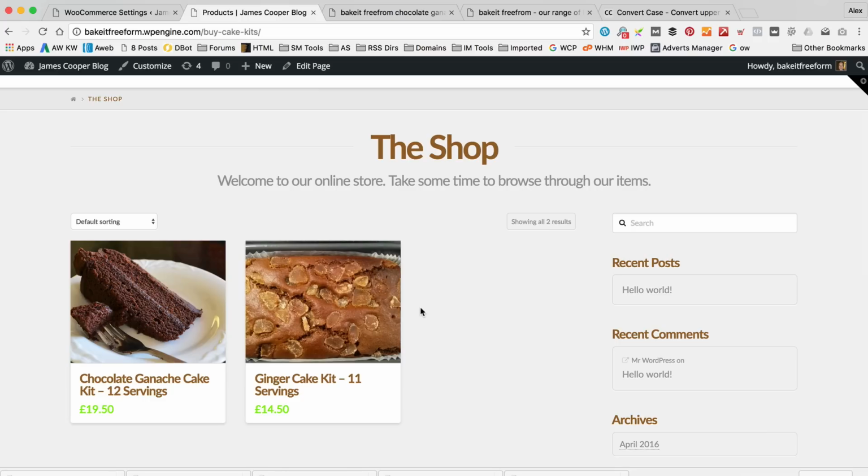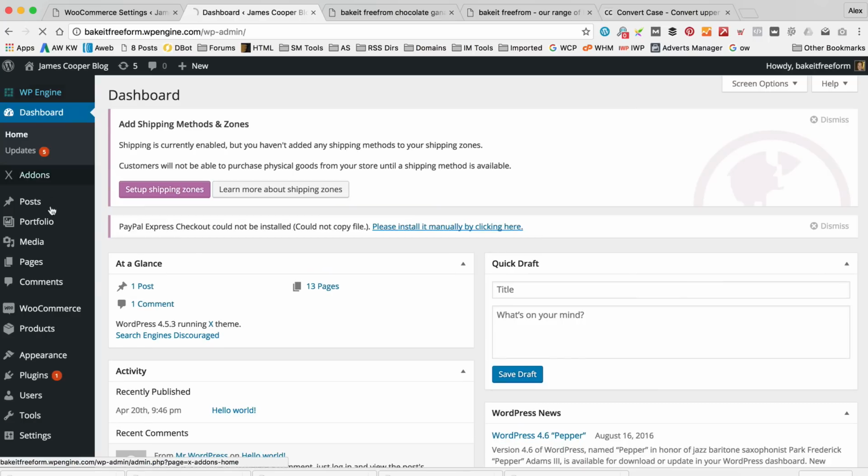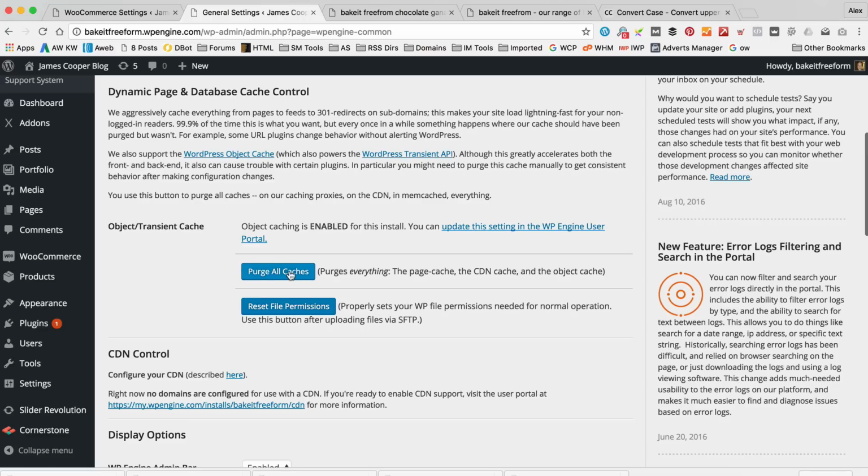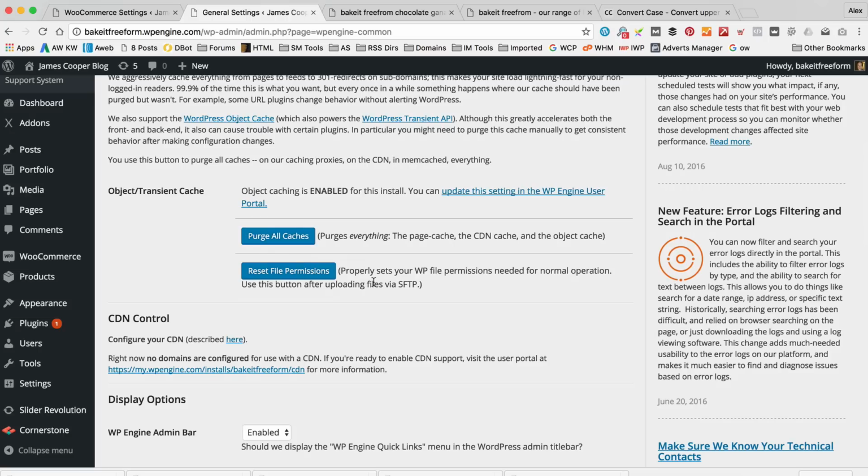What can happen is if you make a change, you might see the old version of the page. So if that happens, what you need to do is just go into your dashboard. I recommend you do this after you do any changes. Go to WP Engine General Settings, and in here you've got a purge all caches button. If you click that, then that should clear the cache, and then you'll be able to see the actual latest version of the website and all your changes. It's a good tip, and use it if you think that you made a change but it's not being shown on the front of the website. So let me add some more products and then we'll crack on with setting up the rest of the site.